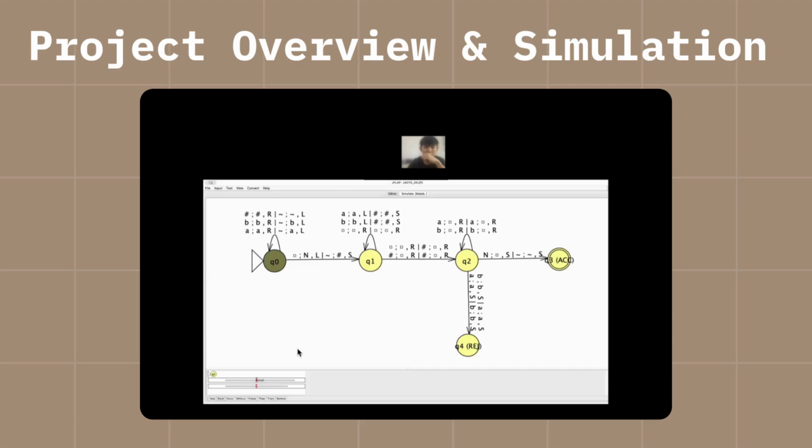Our design uses two tapes. Tape 1 stores the original input string, while tape 2 is used to store a reverse copy of the string. The idea is quite simple. If a string is a palindrome, then it should be identical to its reverse.